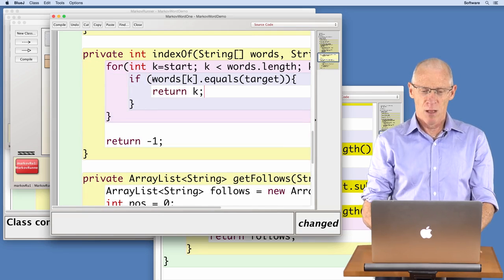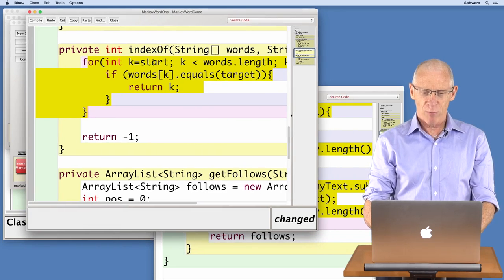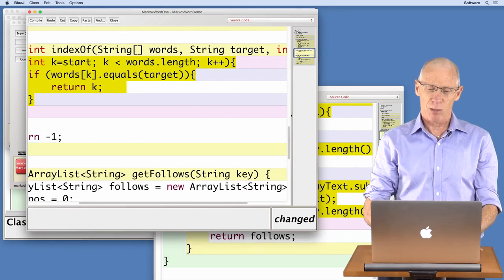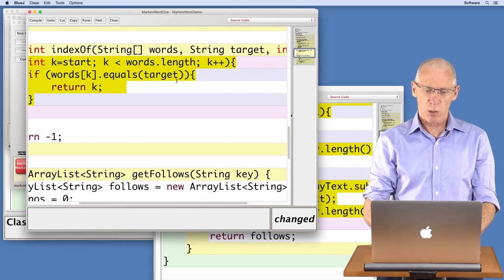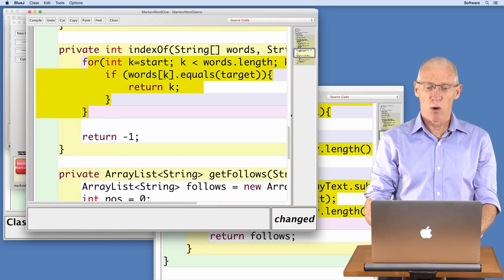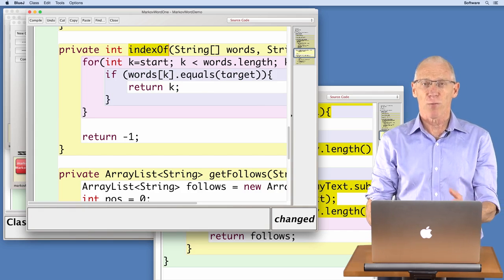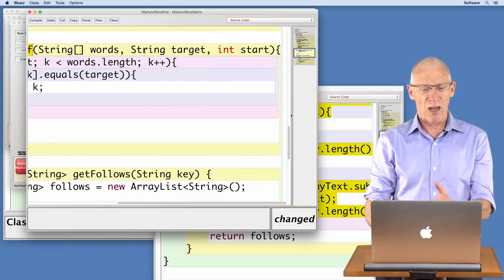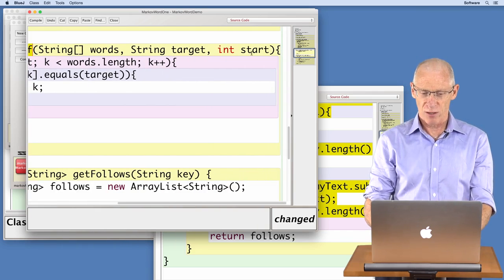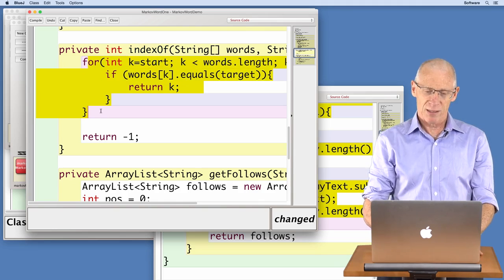So I've taken this for loop, which is a standard loop over all the values inside words, starting at start and going through the length of the array. If I find the word I'm looking for, which means words sub k, dot equals target, I return the index because this returns the index of the first occurrence of target that occurs on or after location start. If I make it all the way through this for loop without finding it, the loop exits and I'll return -1, meaning it wasn't found.